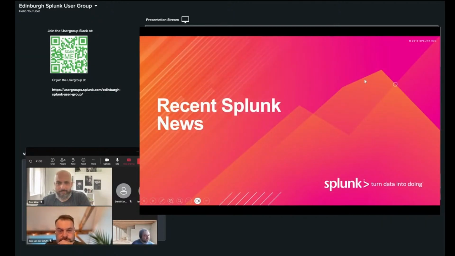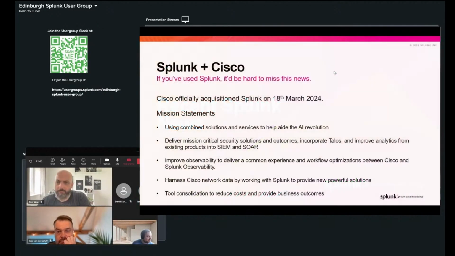So just to cover some recent Splunk news before we get into the main topic of today. There's pretty obvious news. Splunk has been officially acquired by Cisco as of the 18th of March. I think our last user group was in January or February, so this news is relatively new in terms of the user groups that we put in.